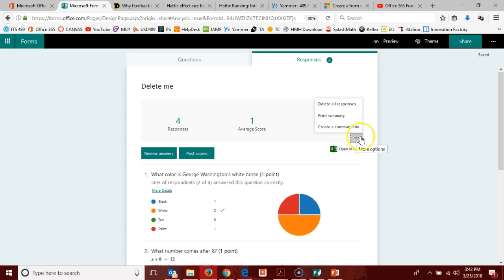You can print the summary. It does just print this page that we're looking at, and you can create a summary link. So if your PLC or your PLN wants to look at the results from this data, you can create that summary link and make that available to your colleagues. Alright, so those are available there in this menu.